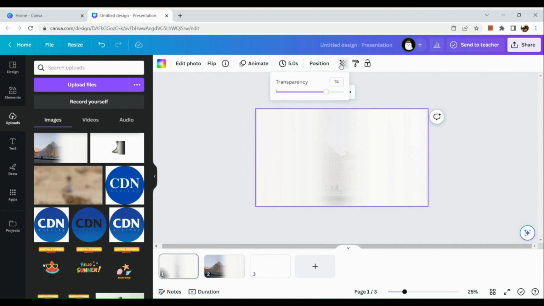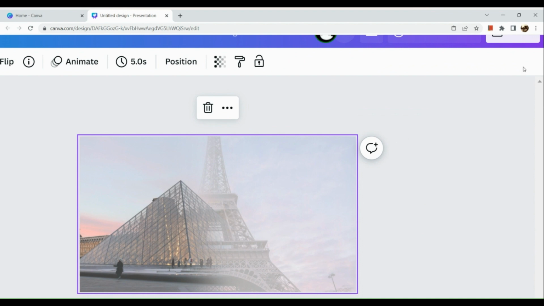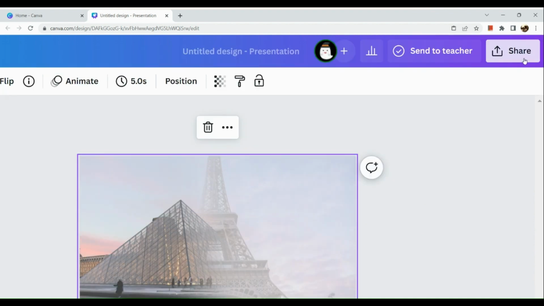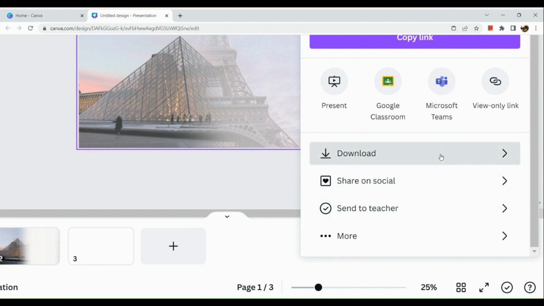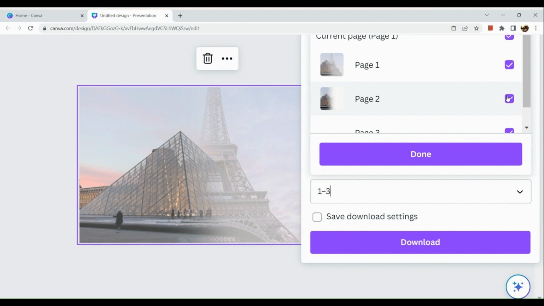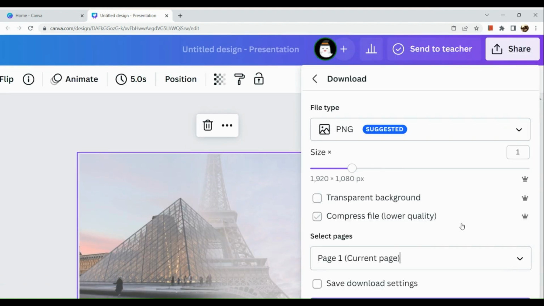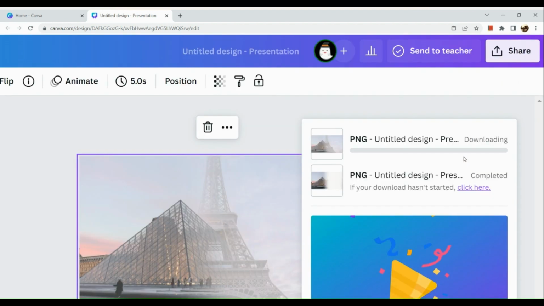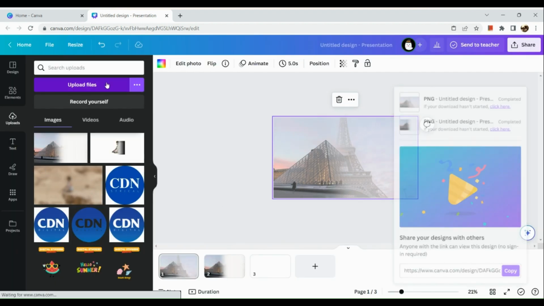Let's undo this one first. Okay. Alright, now what we're going to do next is we're going to share the photo and download it once again. And then choose PNG, and afterwards we're going to go to page 1 and there, download the photo.